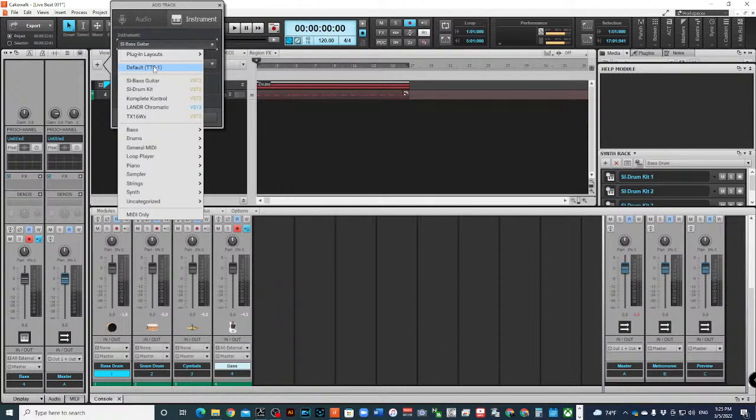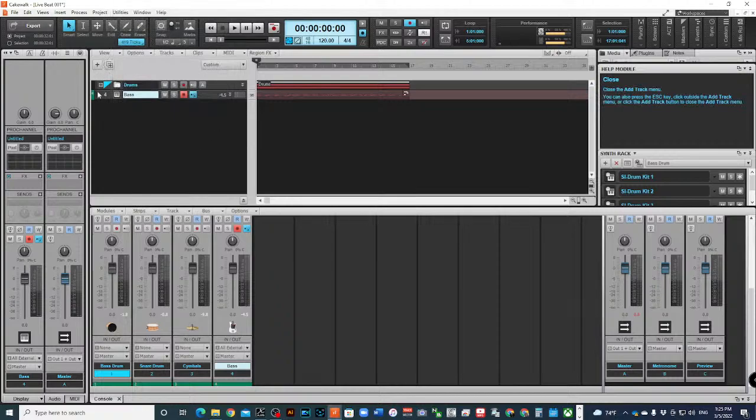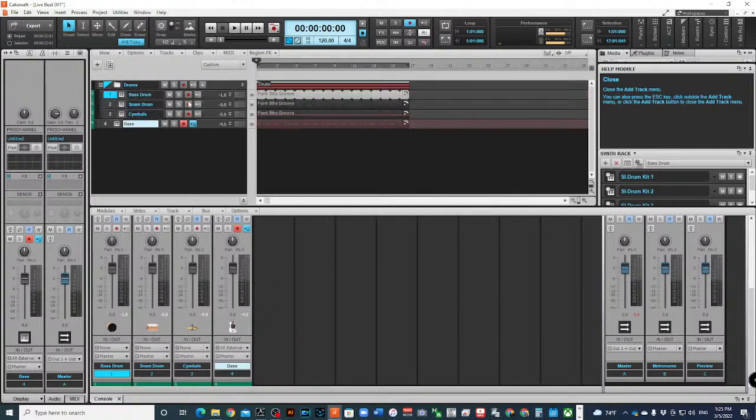Randy says, when creating a drum pattern, is it better to have all the drums in one track or assign all the drums to different tracks for editing? Definitely always assign them to separate tracks. Randy, you might not have been here earlier, but what I did in the beginning is I took a little MIDI clip that was over here.